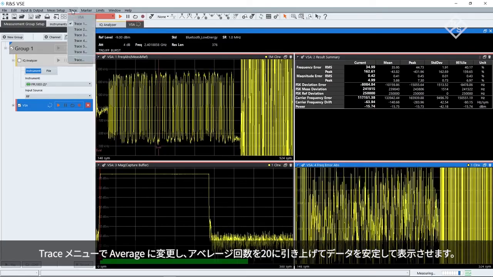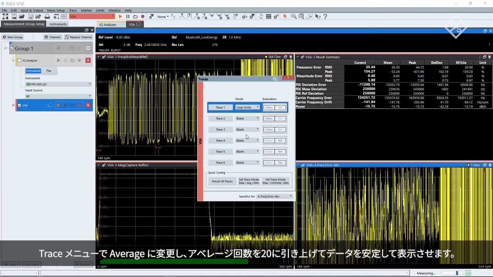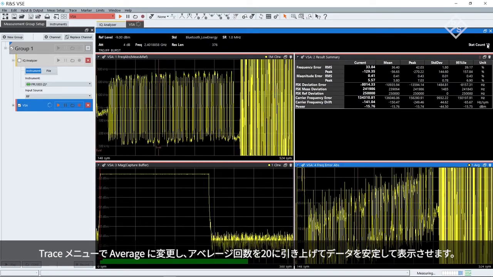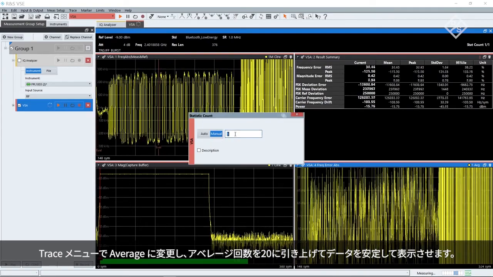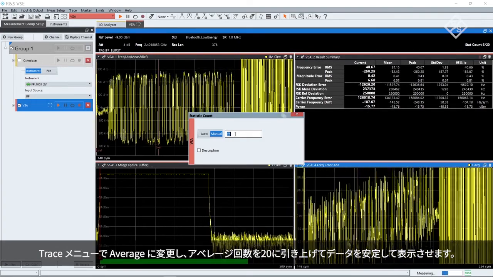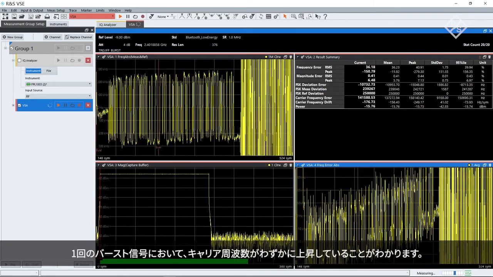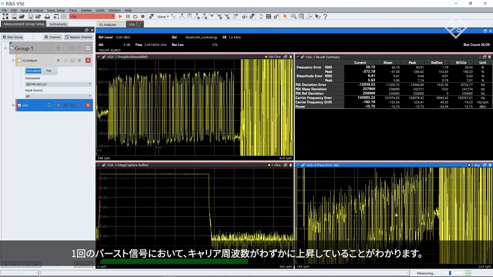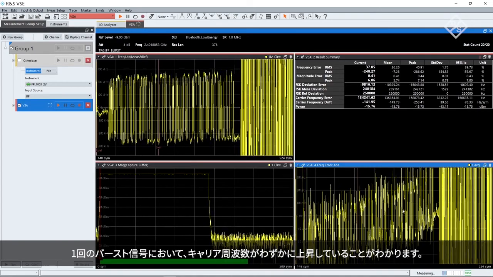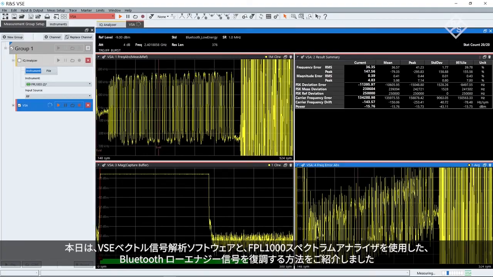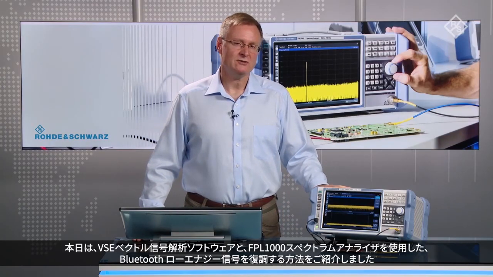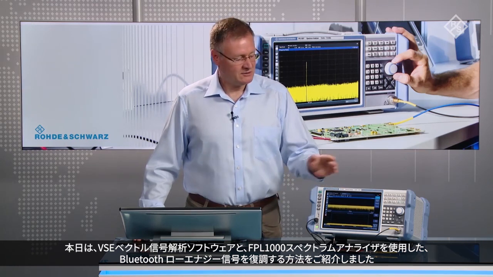So I'm going to come up here to trace, and I'm going to turn on averaging, and I'm going to increase my trace averaging to 20 to get a little more cleanup on that data. And you can see over the period of a single burst, we do see that the carrier frequency is slewing upwards slightly. Today we've demonstrated how to use the VSE Vector Signal Explorer software to demodulate a Bluetooth low energy signal using the FPL1000 spectrum analyzer.